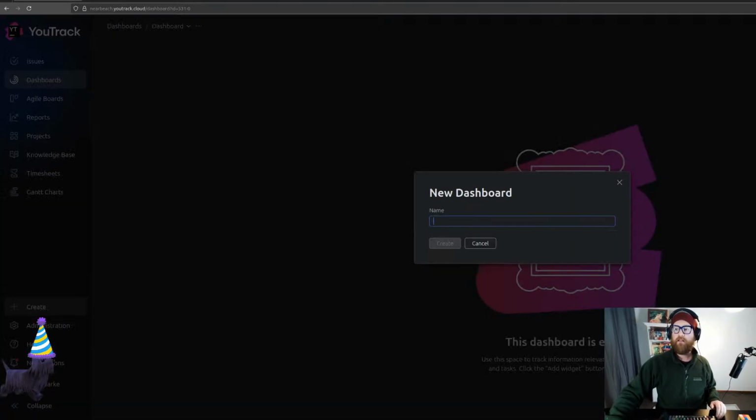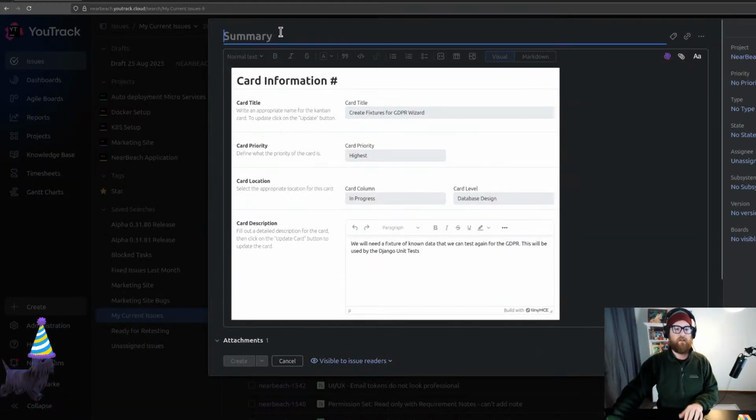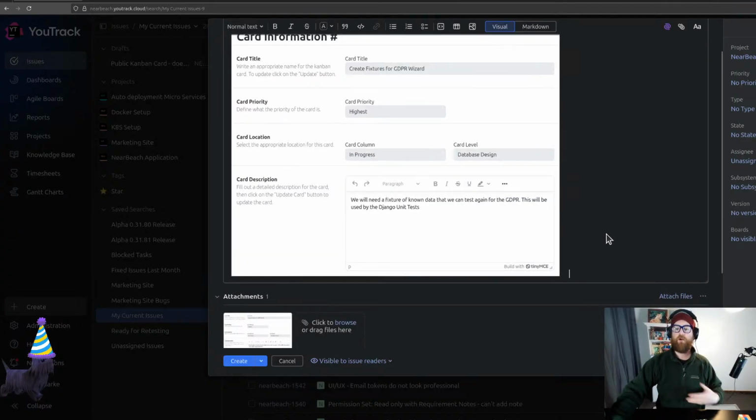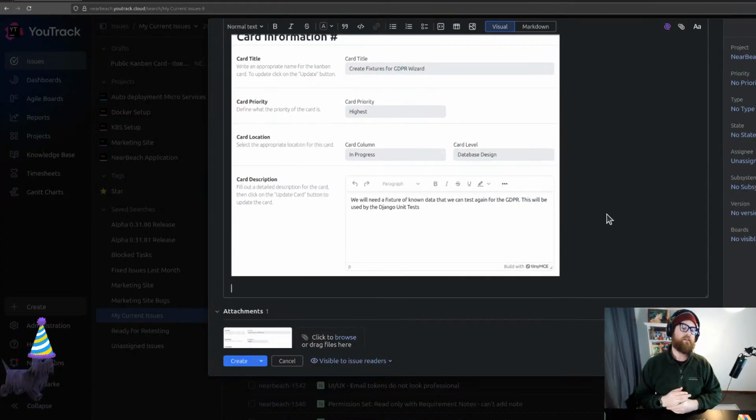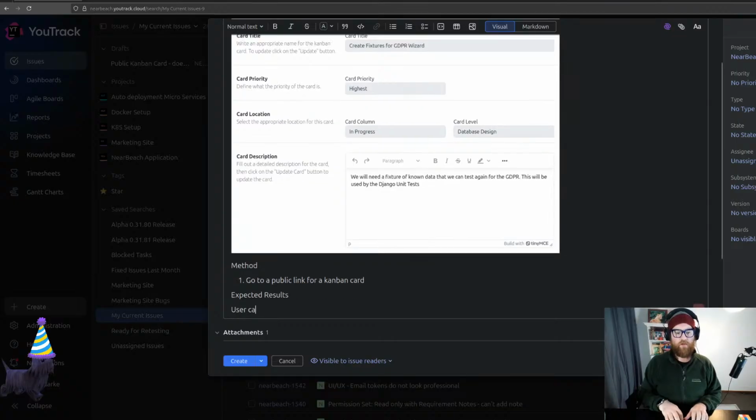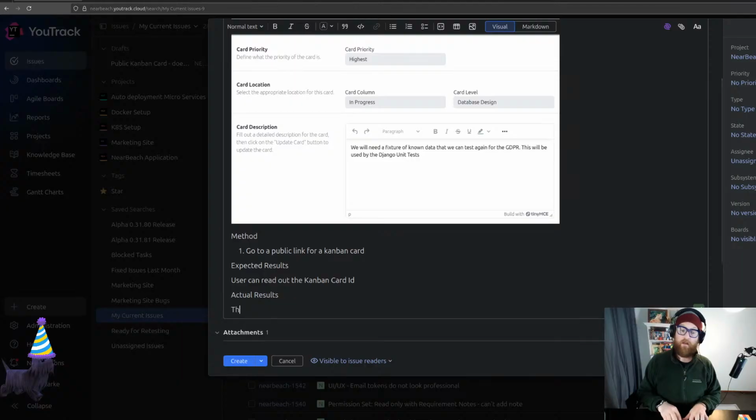So we've got that. We're going to go into here. We're going to not click a new dashboard. We're going to click on that and the new issues. We are going to paste that in very, very quickly. So we're going to say public Kanban card does not show the card ID. And it's something you want to actually show to public users because they might reference that ID for you. So method 1, go to a public link for a Kanban card. Expected results: user can read out the Kanban card ID. Actual results: there is no card ID.